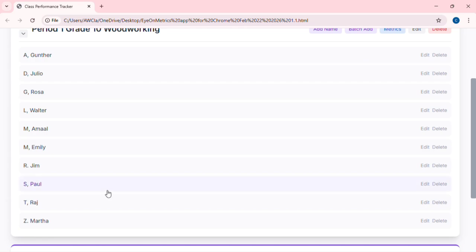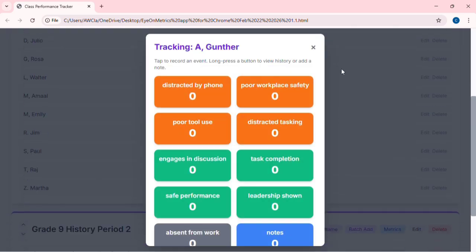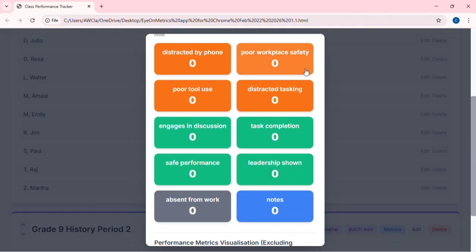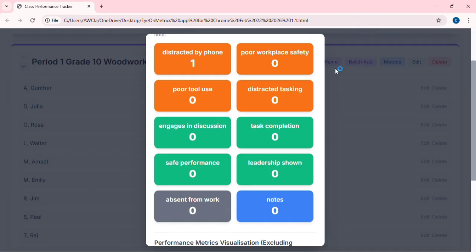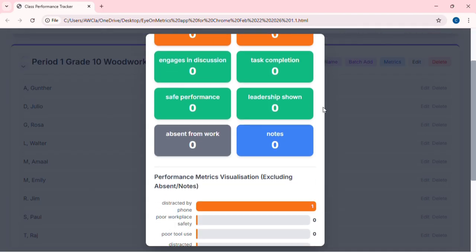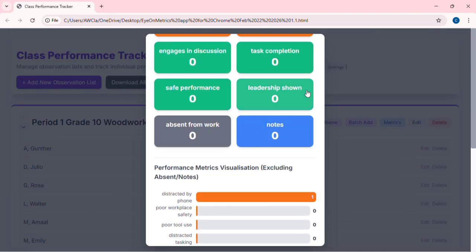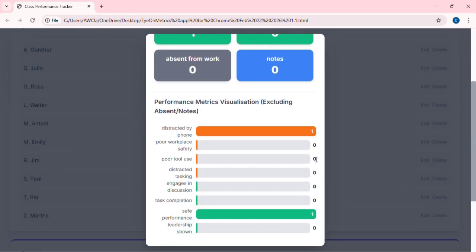If you spot a student showing difficulty in the classroom, simply tap the student's name to call up the metrics screen. Here you can tap the appropriate concern, which will log a counter of the event. Likewise, if you spot commendable effort from a student, you can click on the name and tap the appropriate exemplary metric button and log a counter of that event.